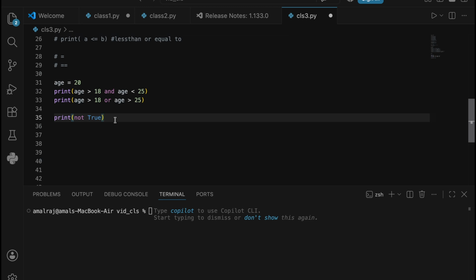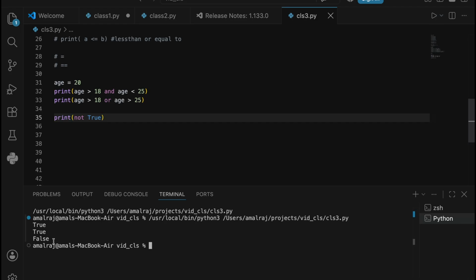So what will be the output here? Think about it by yourself. Here we are printing not of true. So what will be the output? We will get false. It is just printing the opposite of true. The opposite of true is false, and of false is true.